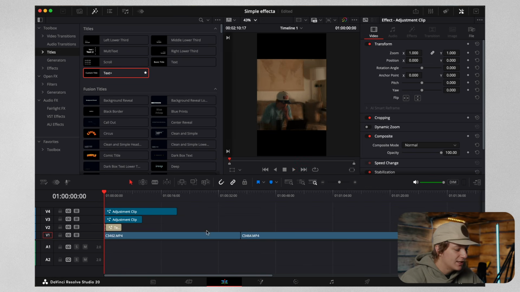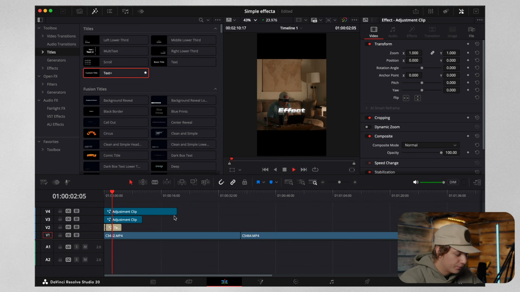Like, bro, look at how clean that looks. Text, effect, boom. Guys, come on now. Come on now. Where else are you learning this type of stuff?